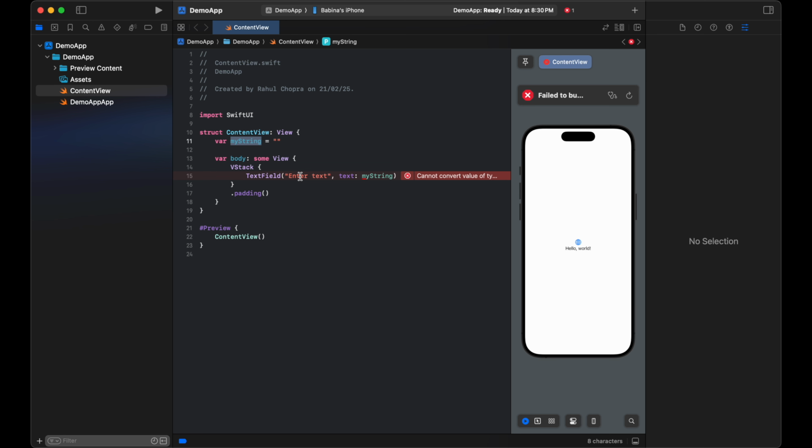To fix this, we need to make my string reactive using @State. Let's try. As you can see, the error goes away. So now when we type in the text field, SwiftUI updates my string automatically.